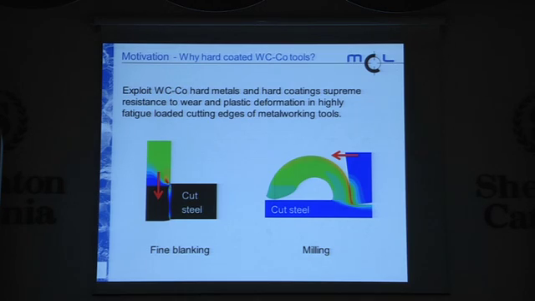And in those processes, it's very interesting to understand the degradation behavior of hard-coated tools, structures in general, because we want to exploit those supreme wear-resistant properties of hard metals, which are even better when hard-coated, in metal working tools in general.